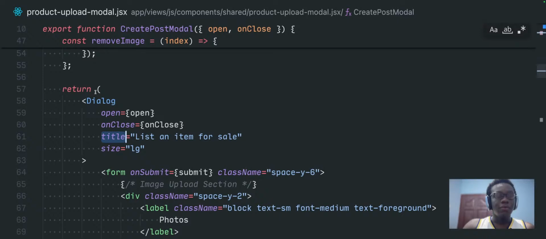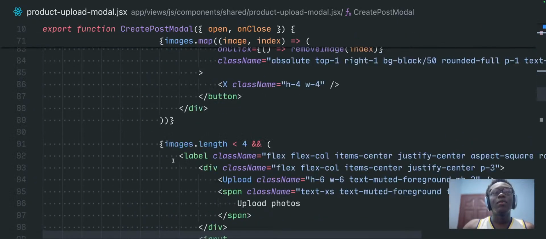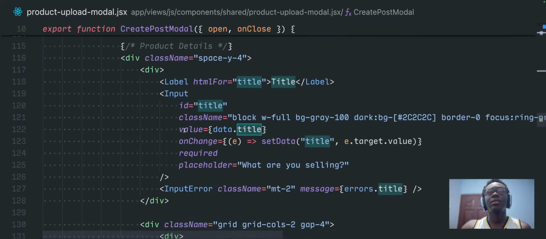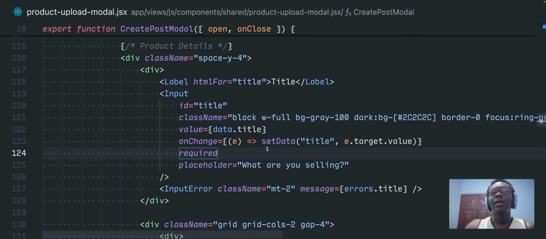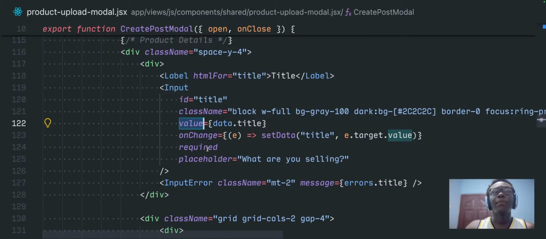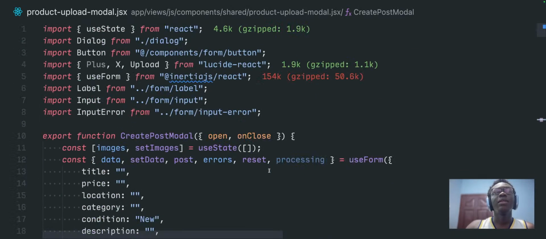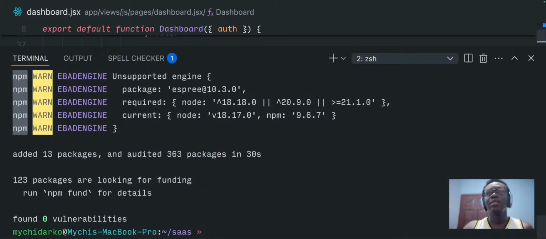Let's see, what else? The rest is just basically using our form components to load up the images, load up the rest of the form context. So value from our form on change, basically. Annoying React stuff, on change value. So basically, the entire form is handled by the Inertia form helper. So we really don't need to do anything much.